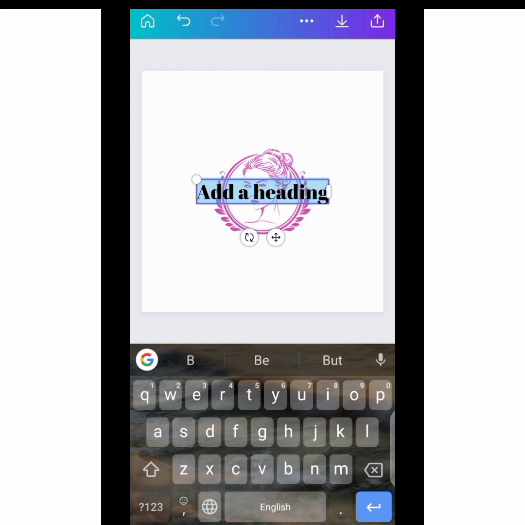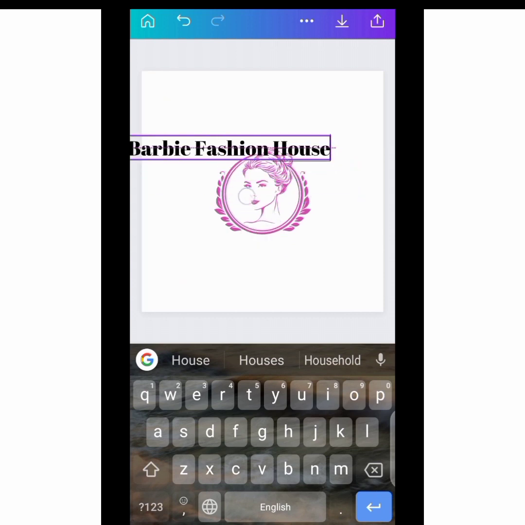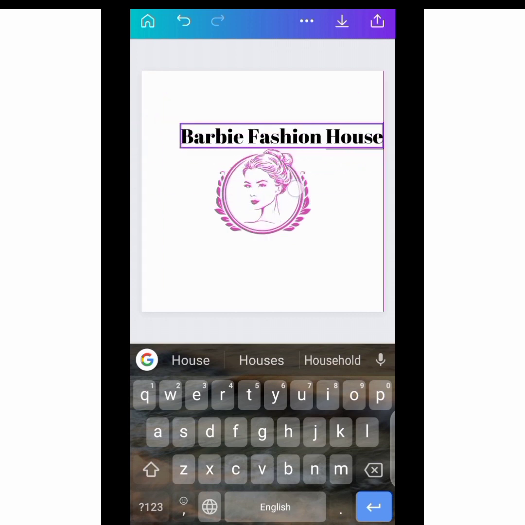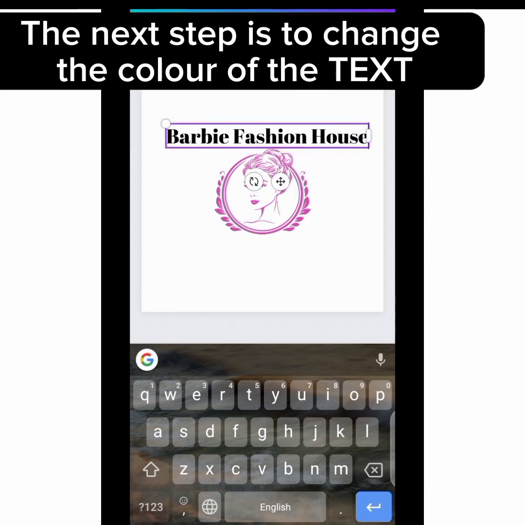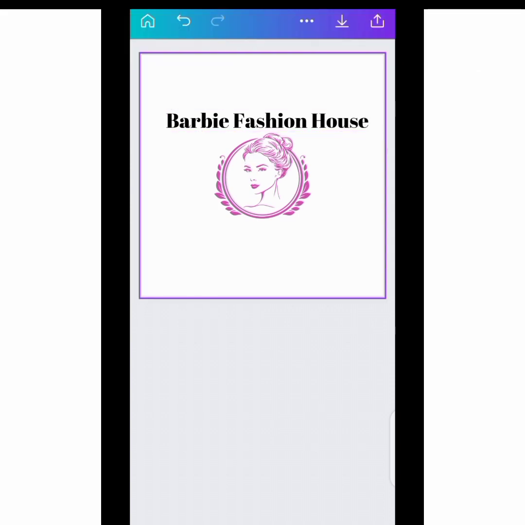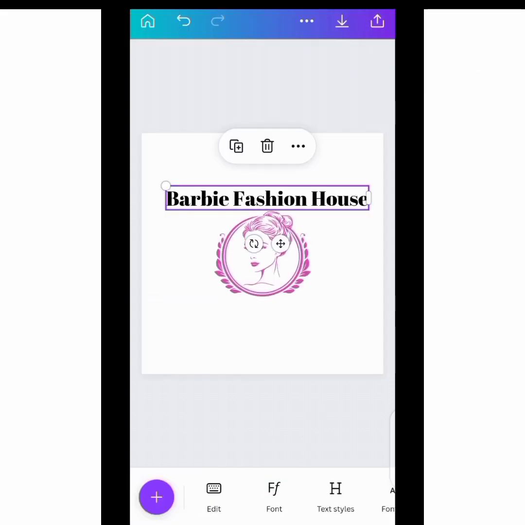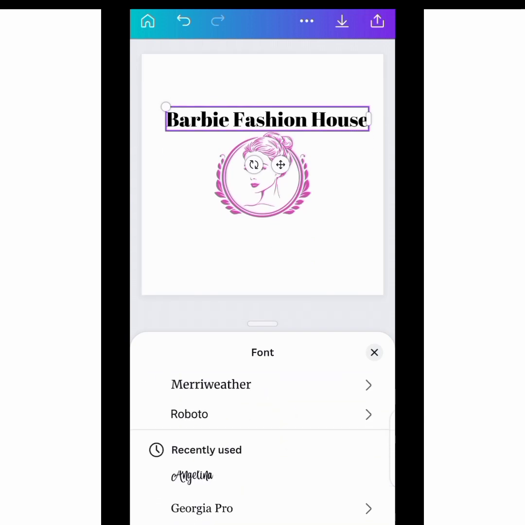So I'm going to write Barbie Fashion House, since that's the name of the company, the name of the fashion house. I don't like the way it looks. I'm going to change the color of this text, and I'm also going to edit this text and make it more beautiful. It's just plain like this. Some can leave it like this, but I want it to look more beautiful.